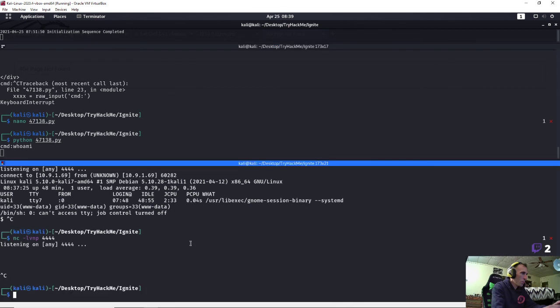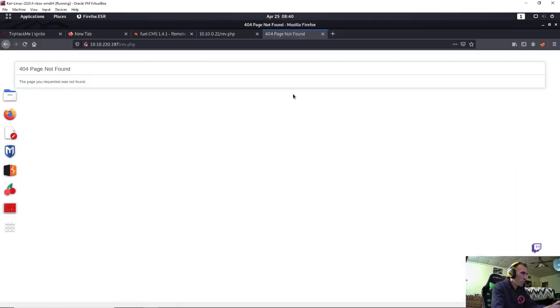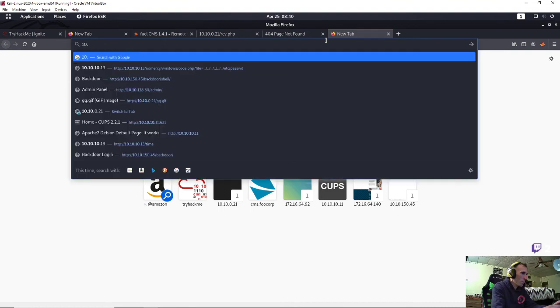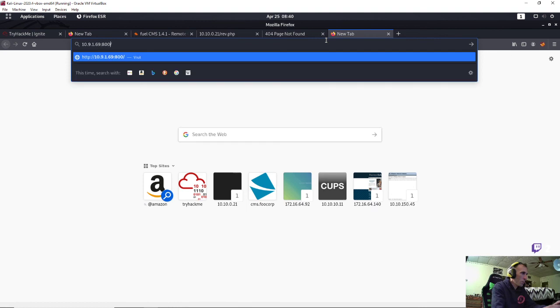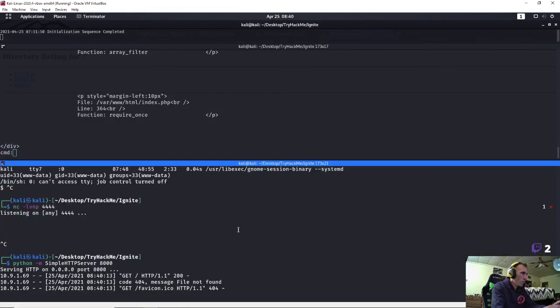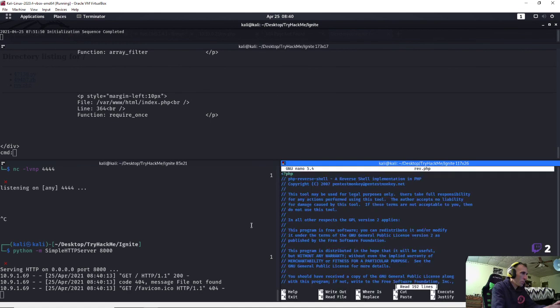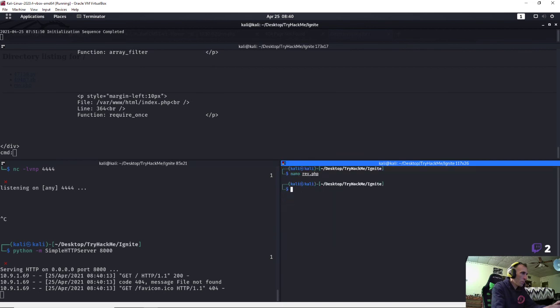Let's go ahead and do a Python server. Is it Python? Simple HTTP server. We're going to port 8000 there. So now if I go to my IP address, 10.9.1.69:8000, I should see everything that's inside that folder, and I do. There's my rev PHP right there. Let me nano that rev PHP also, just to make sure everything is good with it. 10.9.1.69, 4444. Okay, Control X.